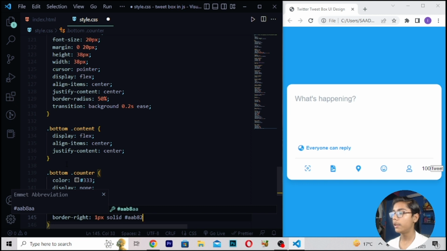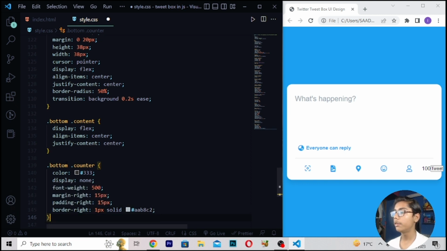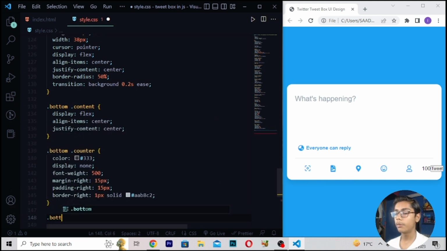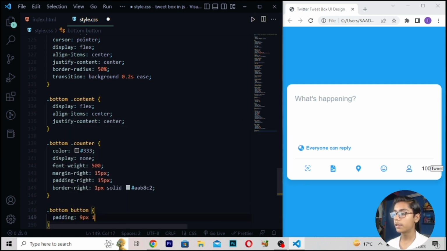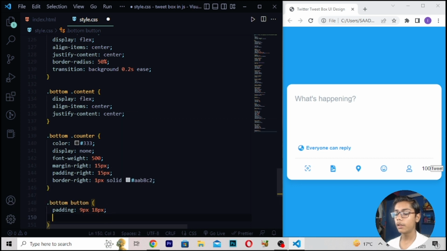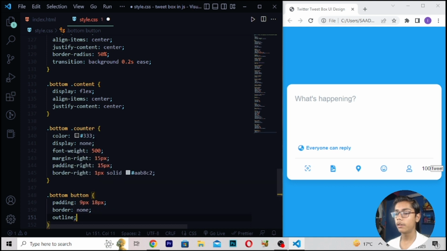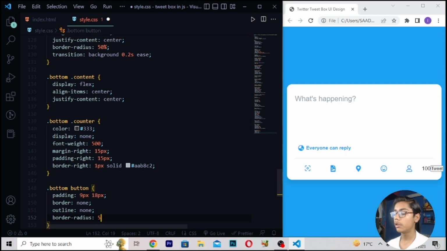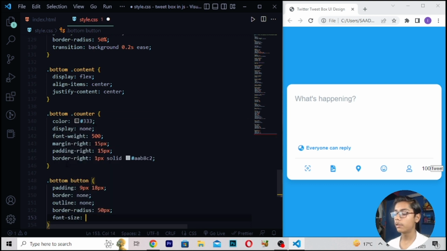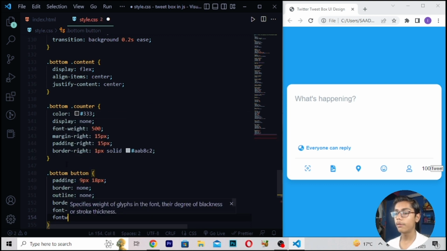Right here AAB8C2. Then when you've written this, here I will be writing dot bottom button. So here I will be writing dot bottom, and then right here button like this. Right here padding 9 pixel 18 pixel. Then here you have to write border none, and then right here outline none like this. Then I will be writing border radius which should be 50 pixel. Right here font size 16 pixel. Right here font weight which should be 700.